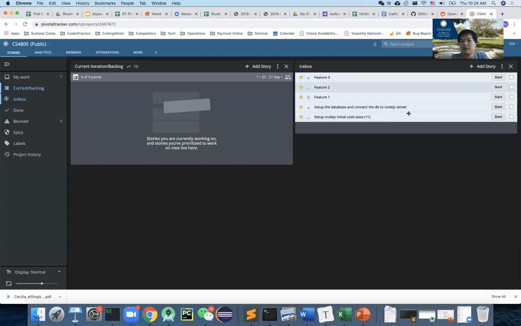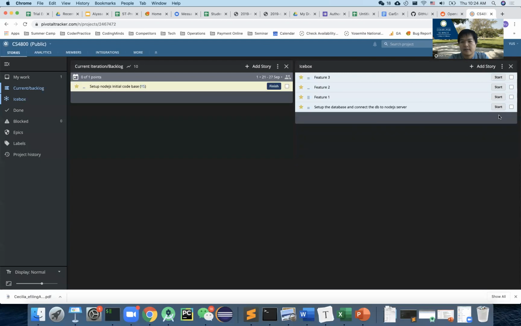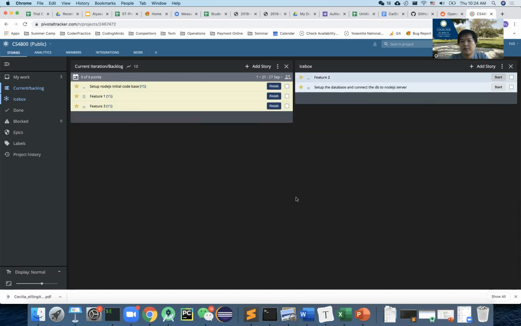Once you start, let's try to see start. If I start work on this one, I click on start. As you can see, this one automatically goes to the current block right here. That means we start work on this one. This is the current iteration. Current iteration means current sprint. And then somebody else starts this one, somebody else starts this one.